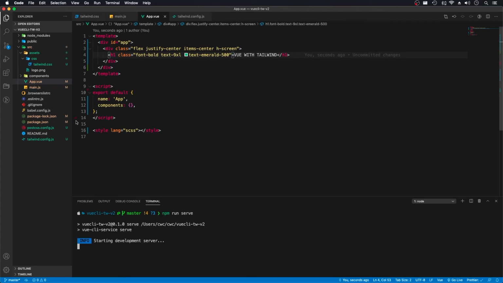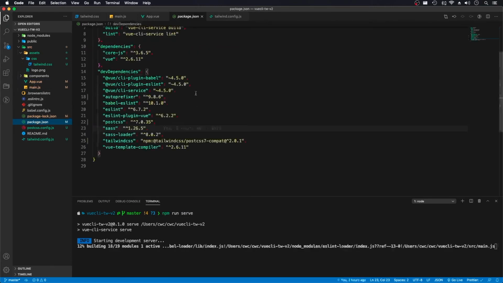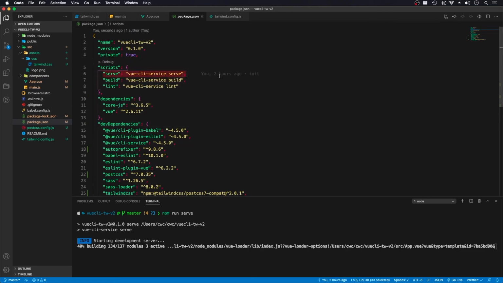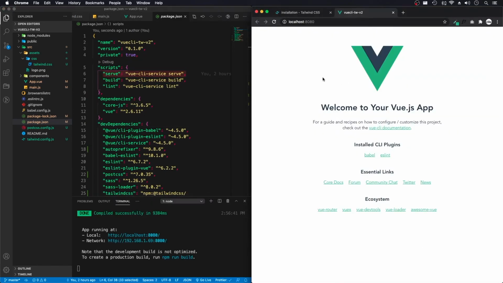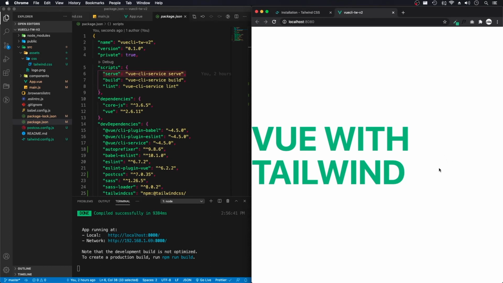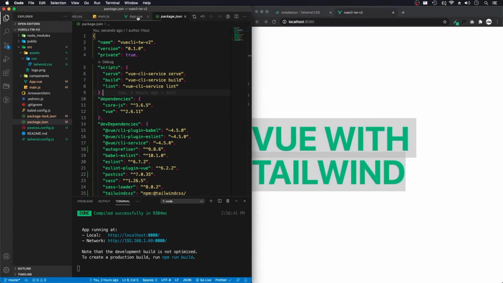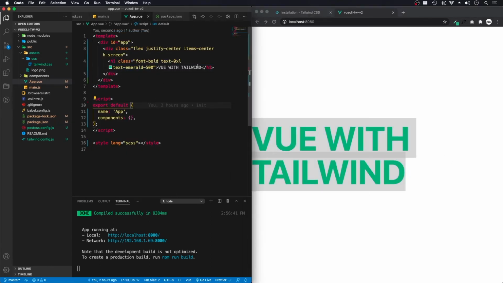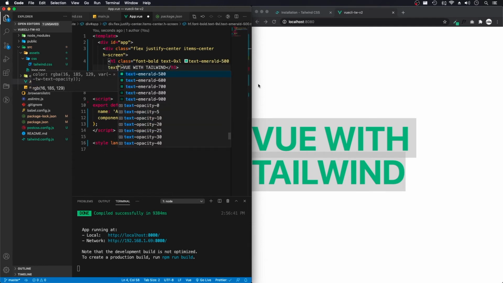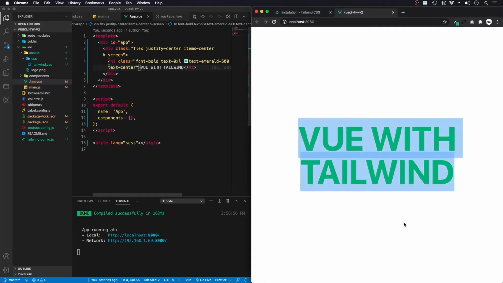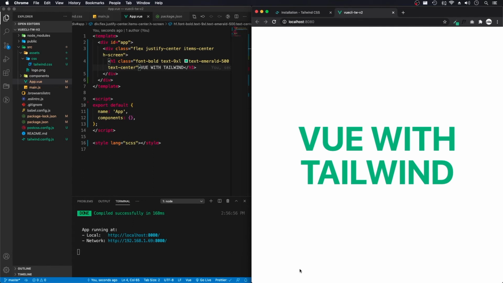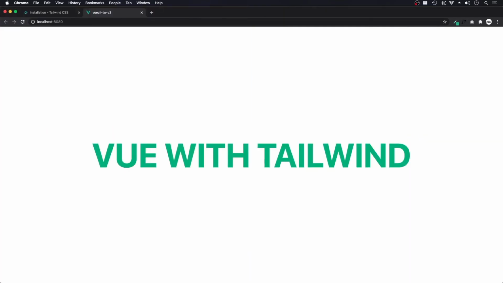And this is within our package.json here. Serve. Reload that. And here it is. It should be working. Let's go and do text-center. Vue with Tailwind. It's working. That's how you set up Tailwind CSS version 2 with Vue CLI.